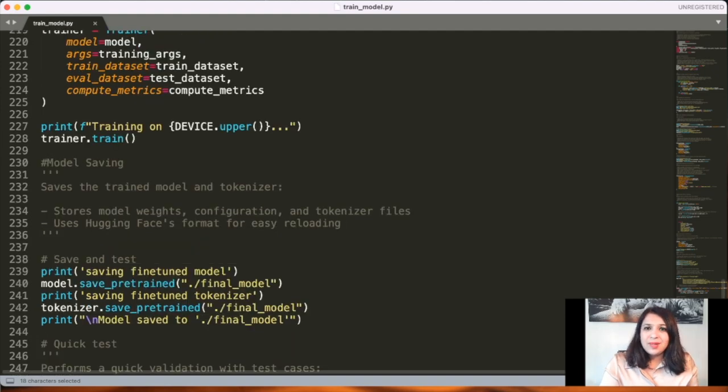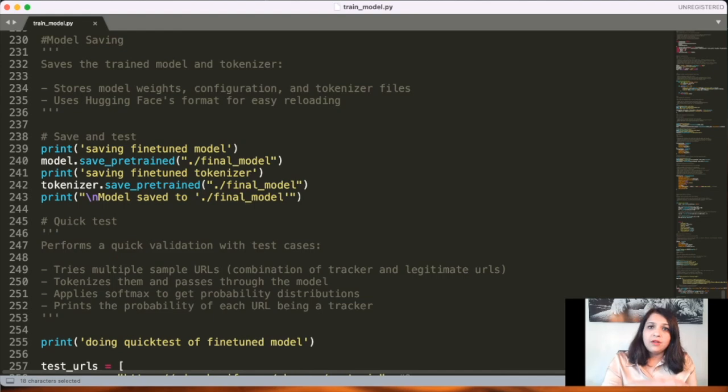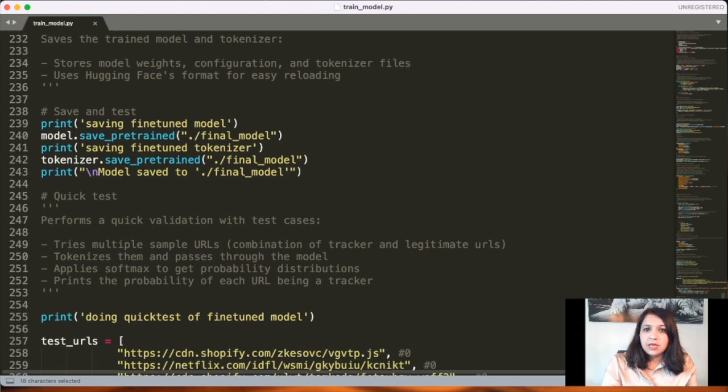This is the longest step over here. It will take time depending on whether you have a CPU or a GPU, how many data points you have, how much your learning rate is, and whether you are going very fine-tuned or very coarse-grained. Depending on all these parameters, it will take some time to train your model, and once that's done, the model will be saved in final_model. Also, the tokenizer will be saved, and then we will start with some testing.